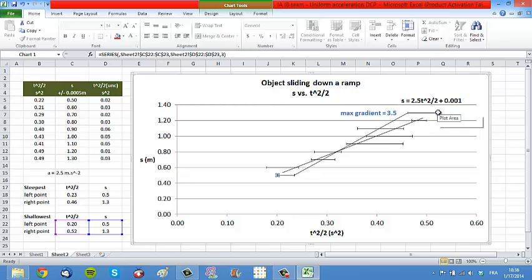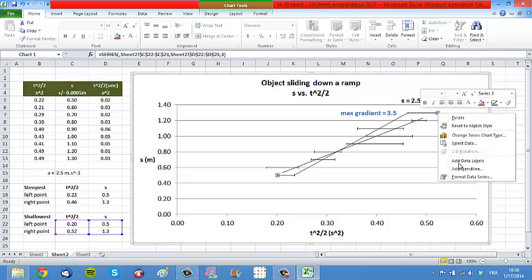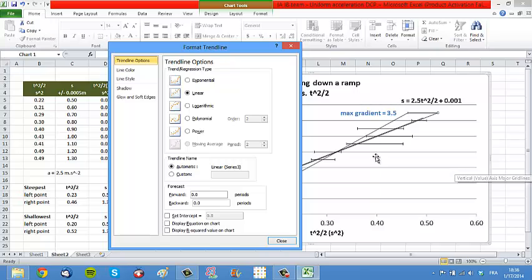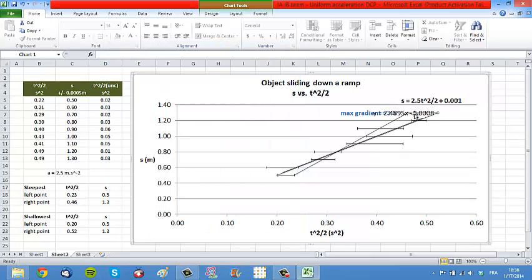Right click on one of these points, add trendline. It draws the shallowest possible line, display the equation on chart. And actually, the shallowest line in this case, we can't see it here. Let's bring it right here. The shallowest line is 2.5, just like the average.